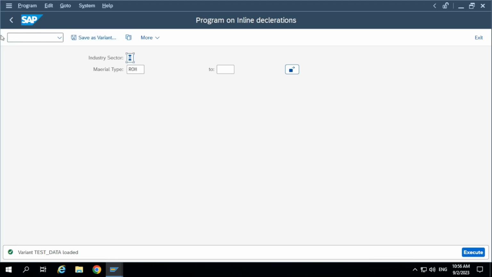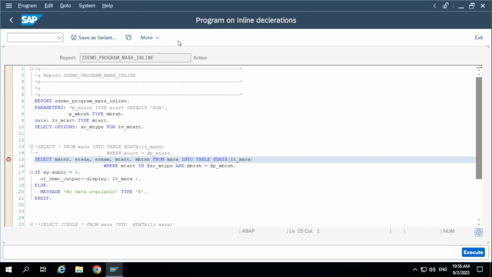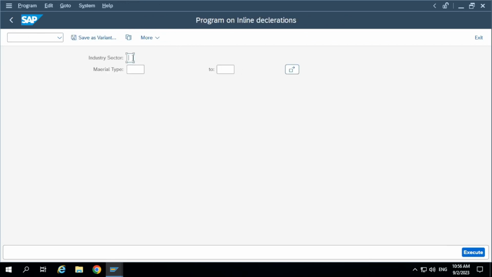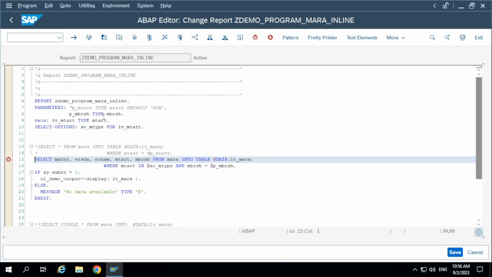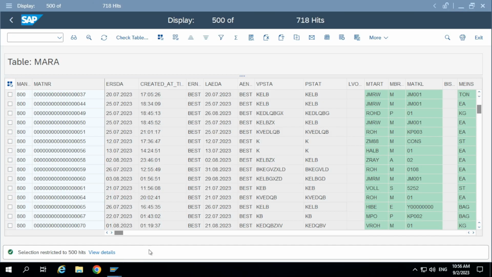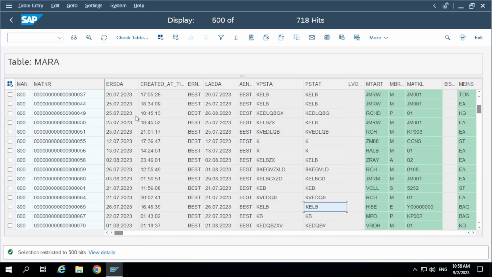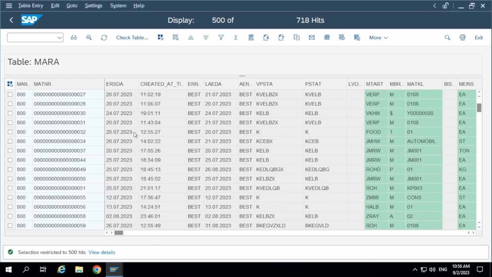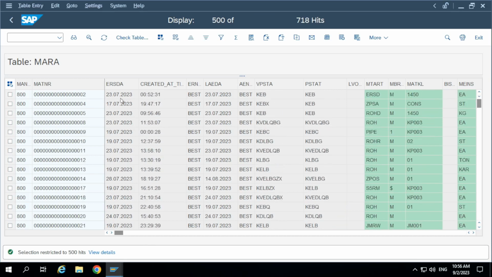Now let's try with ranges. You can enter the range here. For example, material type is not suitable as a range. Let's create one more select option, for created date. We can use it for material type also, but that doesn't make any sense. We'll take the created date of the material.